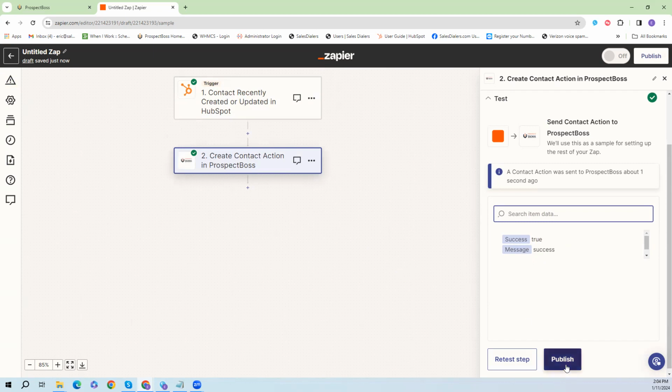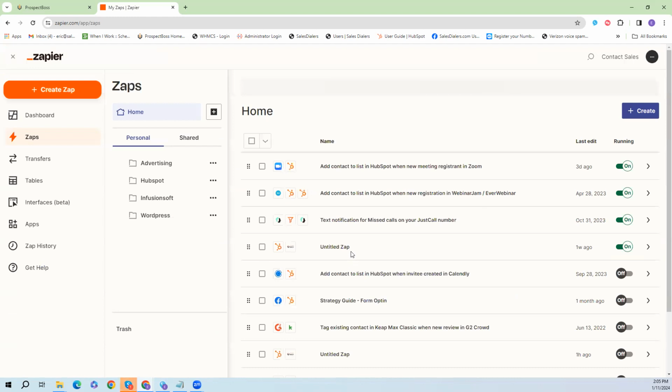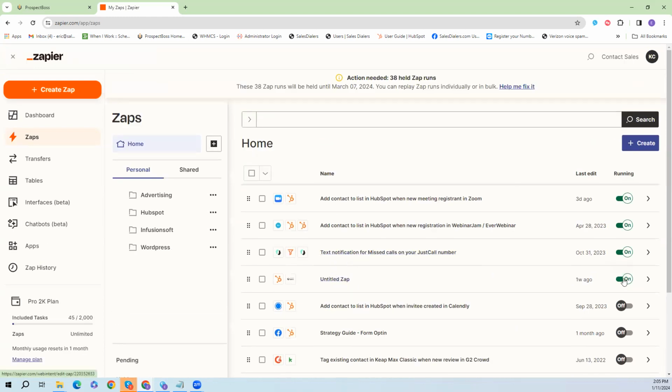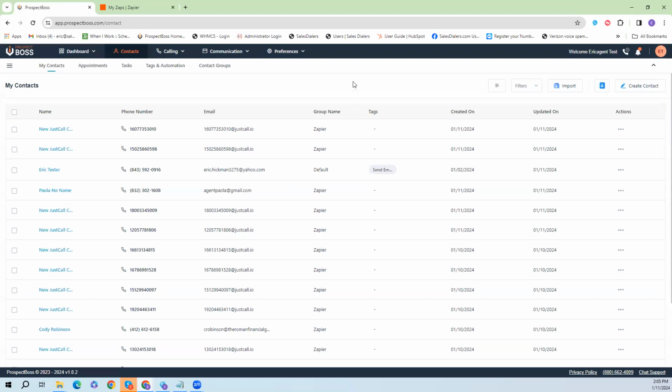Then I can just click publish to set that trigger into our Zapier for it to be used. And then that trigger is just set to on. You can turn the Zap off at any time if you no longer want to receive that data, or you can turn it on whenever you need inside the Zapier interface. So that is how you link your Zapier account with ProspectBoss.